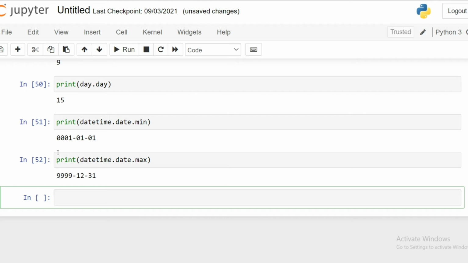Then let's move on to date and time together. We can use date and time together also. I'll show you. If I use print date time dot date time dot today.